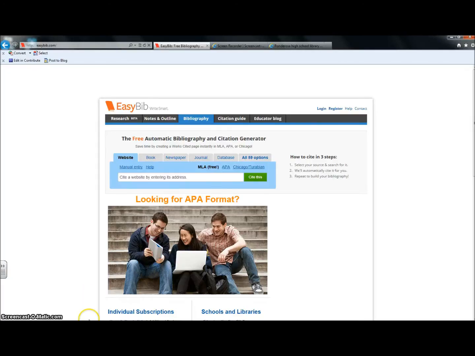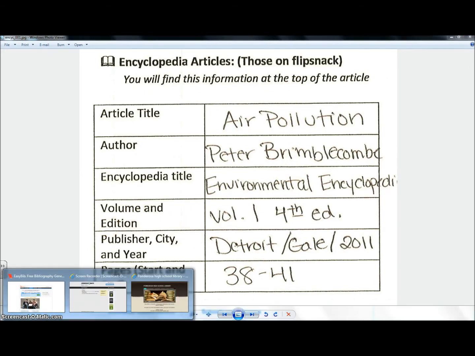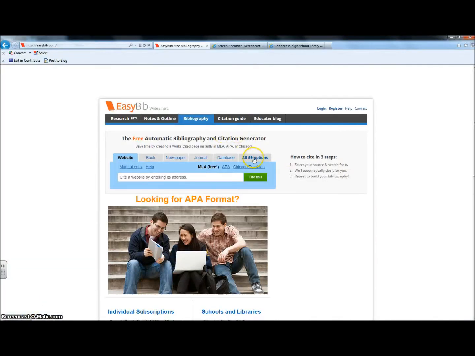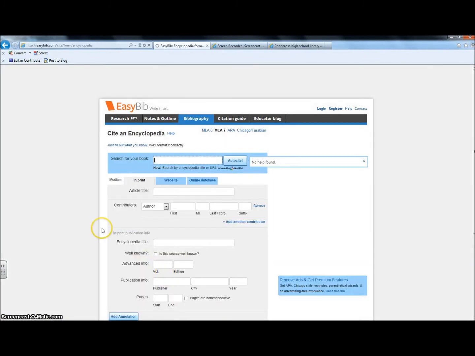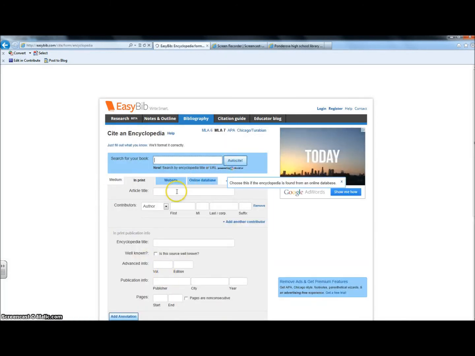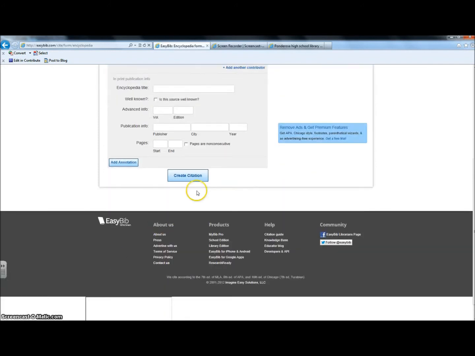This is how you cite an encyclopedia article. So this is the information we should have gotten from our encyclopedia article: the article title, author, encyclopedia title, and so on and so forth. And here's how we're going to put that now into EasyBib. We're going to click all 59 options, and then we're going to go to encyclopedia article. From here, we're just going to fill in our information from our article title, which was air pollution, and so on and so forth, all the way down, and then we'll just click Create Citation, and that's it.